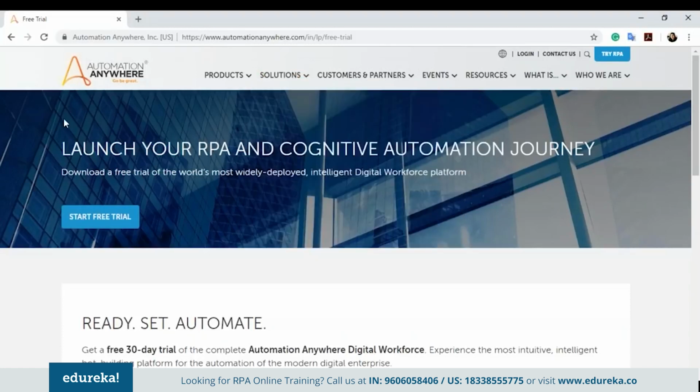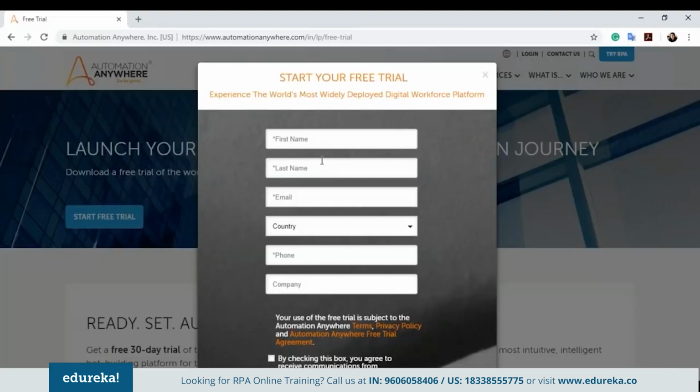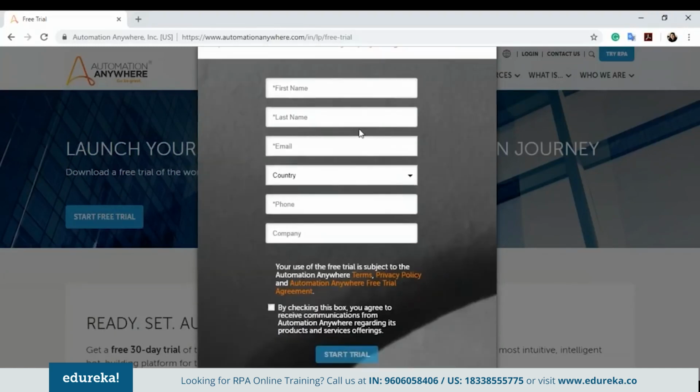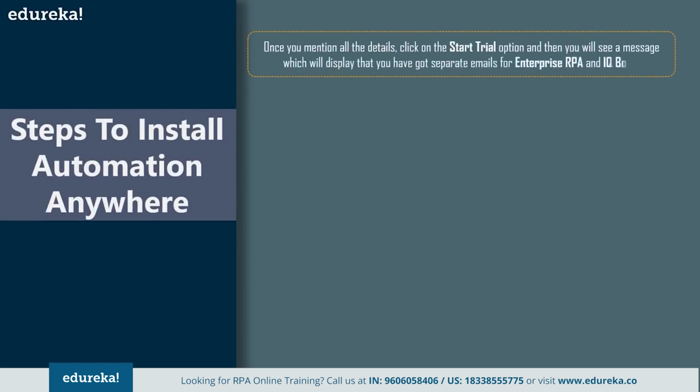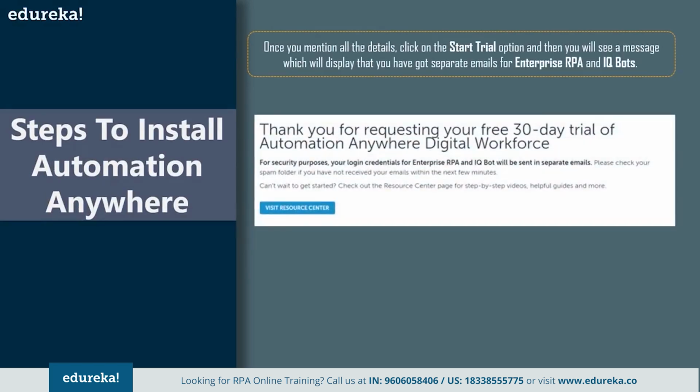If you want to start using the free trial, what you simply have to do is click on the start free trial option, and then mention all your details. Since I've already installed Automation Anywhere on my system, I'm not going to mention all the details and click on the button. But let me tell you that once you mention all these details, that is your first name, last name, email ID, country, phone number, and the company that you're working in, and then check this box and click on the start trial option, you'll be redirected to a page which will show you this particular output, which clearly says that you've requested a 30-day free trial version of Automation Anywhere.